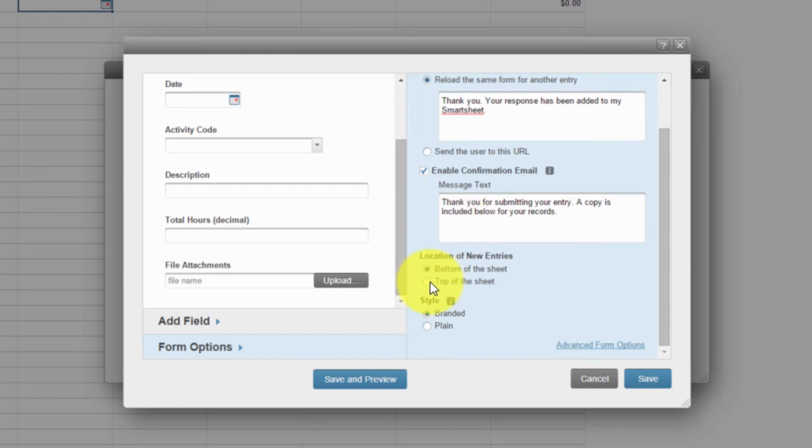And then we have the other option here where we have to decide where the new entry is going to go. So let's say we want new entries to go to the bottom of the sheet so that the newest entries will always be at the bottom. Now, you want to think about this.